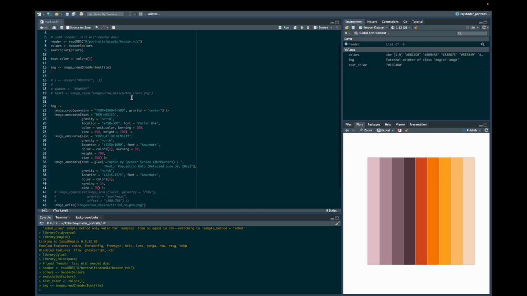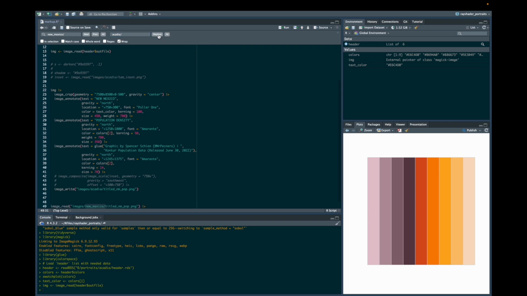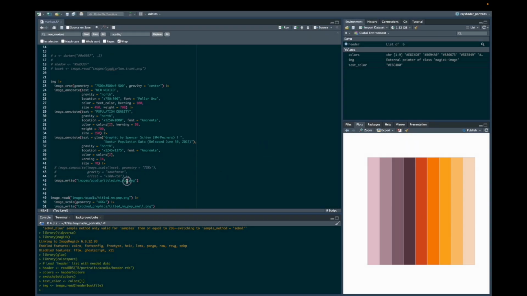Okay. But I usually do Control F here to find all the instances that I'll need to change. So in this case, it's all the New Mexicos. I need to change with Acadia. And if you put a slash in there, it helps you find the ones you're looking for. So let's say replace, replace, replace. That's all of them. And then I'm going to update this file path, Acadia. That's good.